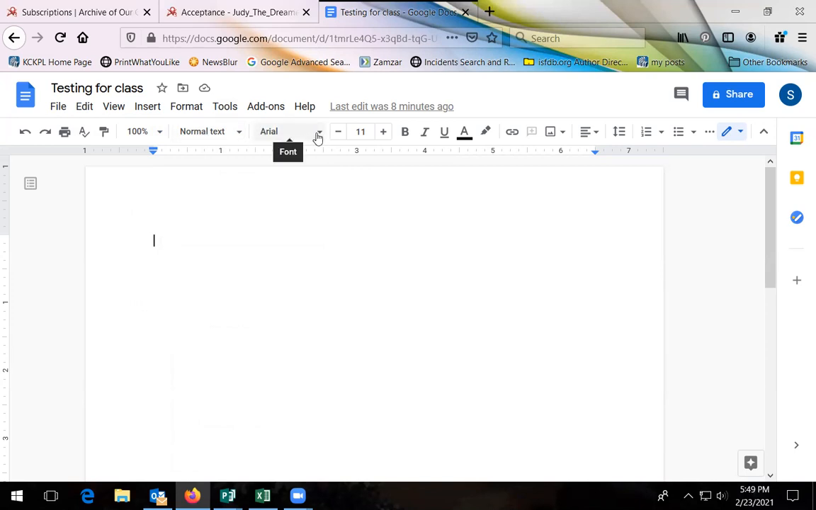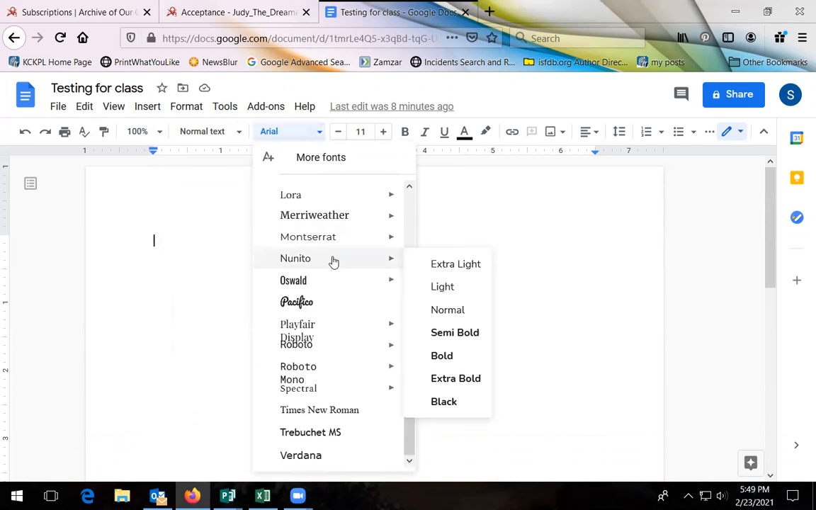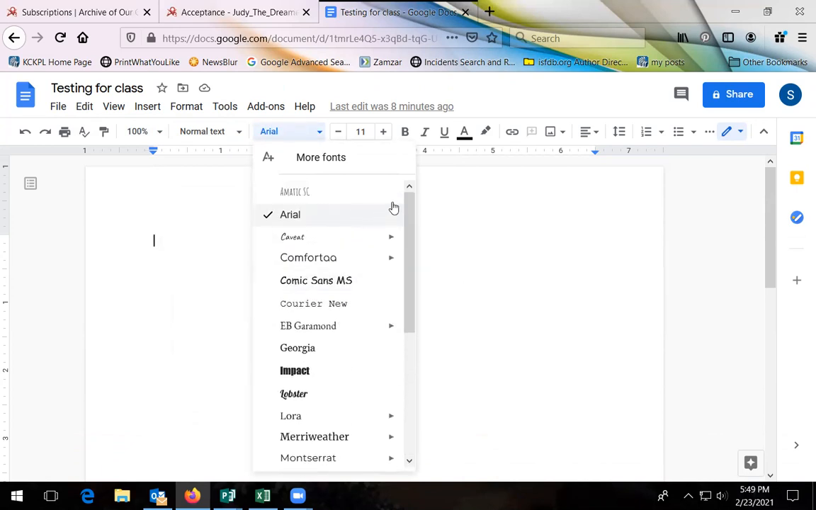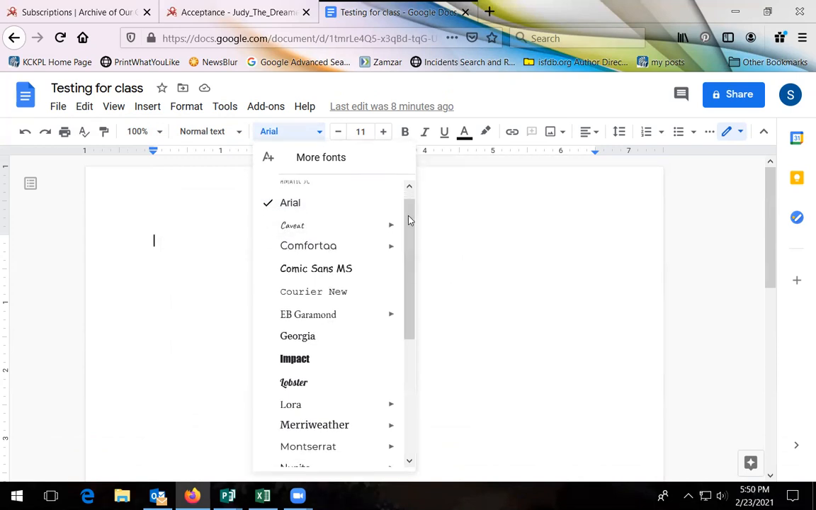Arial, this is the font style. Now this will not have all of the ones that you will see in Microsoft Word. It's very limited. Any of these ones here that has a little triangle next to it, you can get different versions of that. The ones that do not have a little triangle next to them are just plain Arial. I prefer Arial. That's just the font I prefer. I prefer ones that are clean and easy to read.